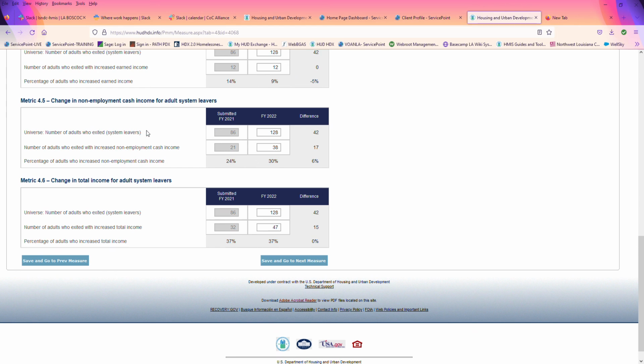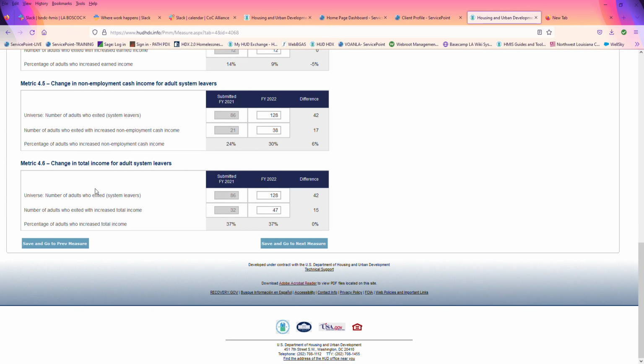Likewise here, the non-employment cash income, 86 people in 2021, 128 in 2022, 21 people who left in a better situation for non-employment cash income, and 38 people in 2022 left the project in that date range, well, these particular projects in that date range for 2022. And then total income, these two added together, you see what those numbers are here.